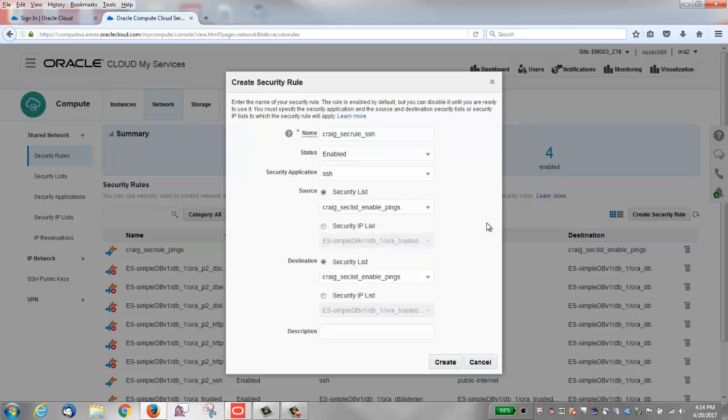For the source, I'm going to click the Security IP List button and select the public internet list. For destination, I'm going to click the Security List button and select our SSH security list that we just created. And for description, I'll just say security rule to allow my computer to SSH to the instance. I'll click Create.